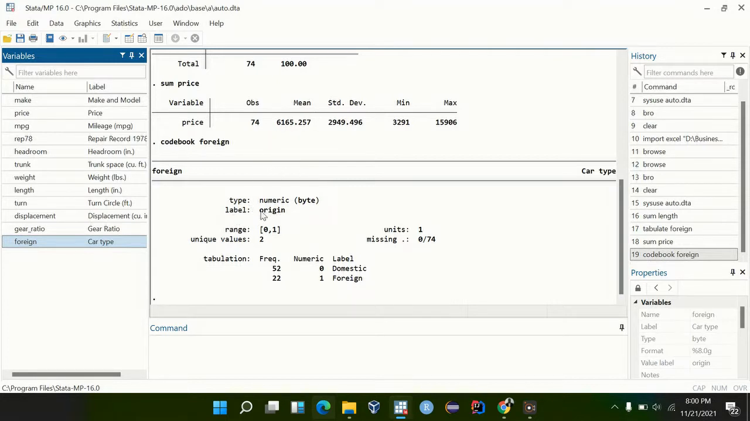The label is given as origin, the range is 0 to 1. The number of unique values is 2, 1 and 0. It gives you the frequency in each. So this is the value given, and this is the label. So there are no missings out of 74 observations.